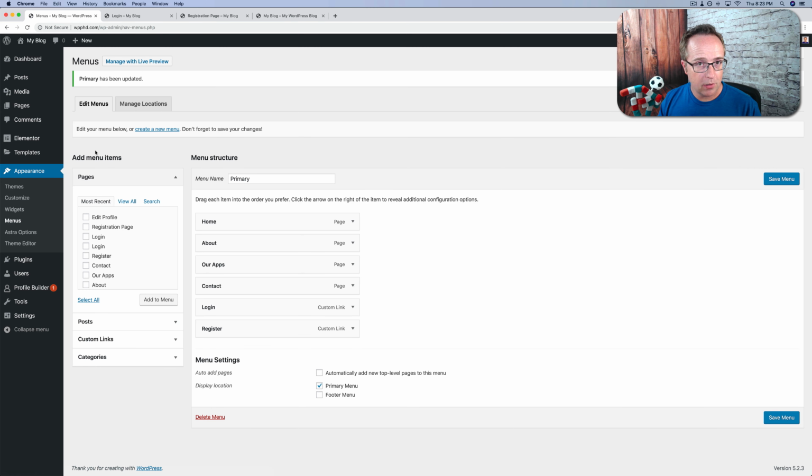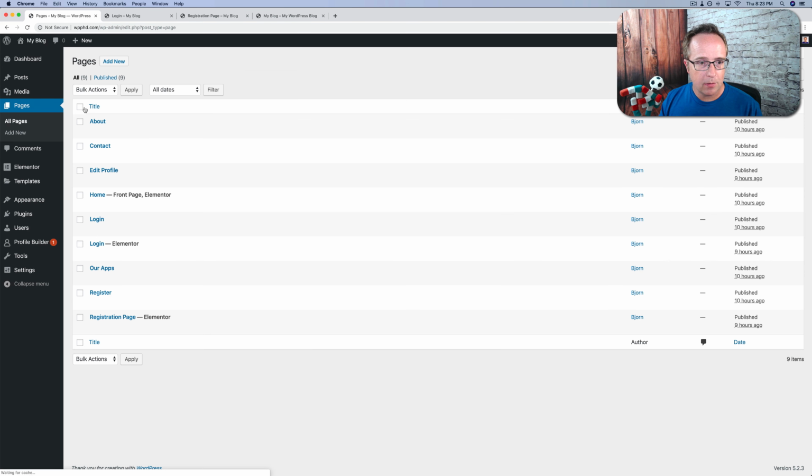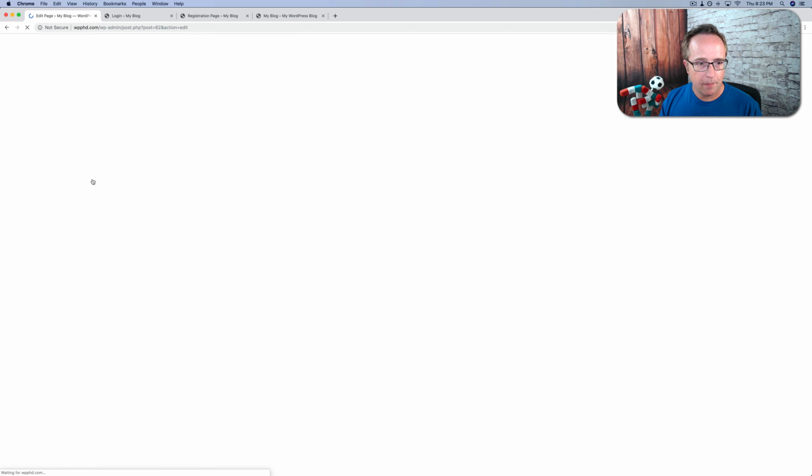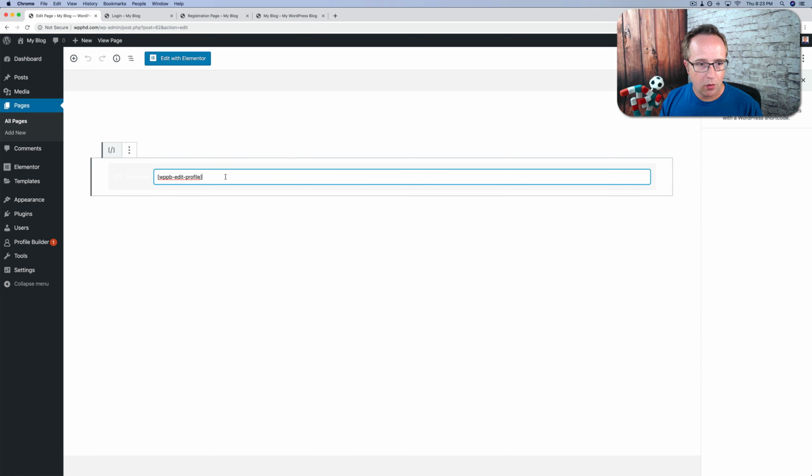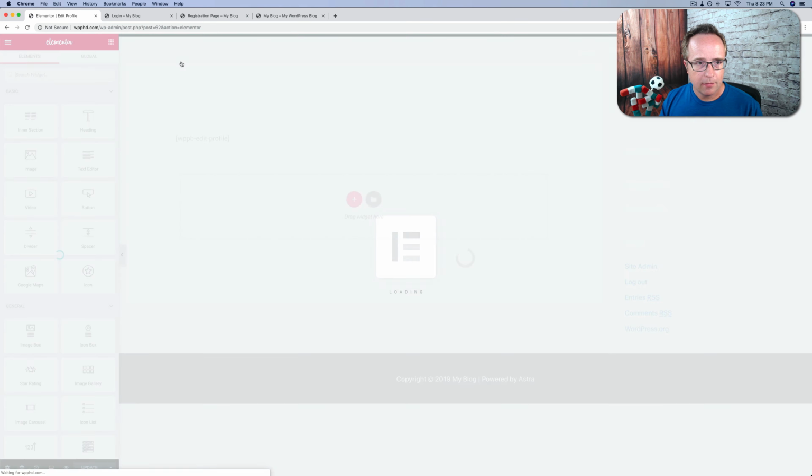Now, what we also want to check out is how do people edit their profiles? We don't want them coming to the back end of WordPress. We want them to be able to edit their profiles on the front end. Luckily, we are given those options on the edit profile page. Let's click on edit profile. Shortcode is right here. Let's copy that. Click on edit with Elementor.